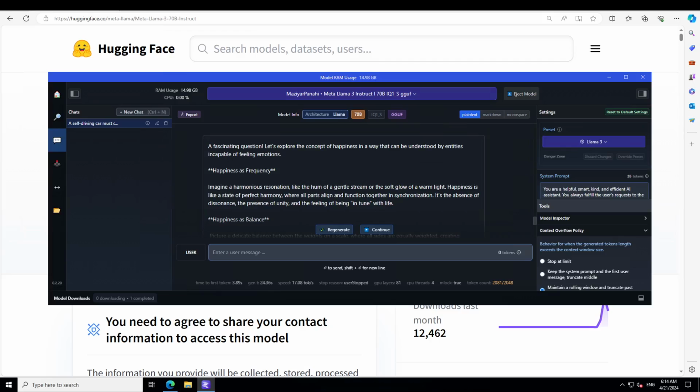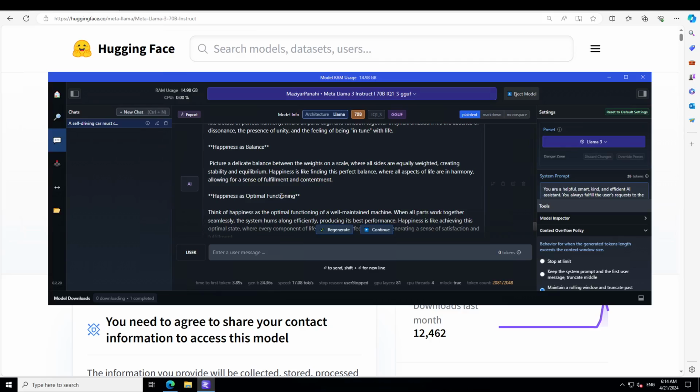And there you go. It has again come up with a very good answer, that a fascinating question that explores the concept of happiness in a way that can be understood by entities. It is happiness as frequency. Imagine a harmonious resonation like the hum of gentle stream. Amazing. Similarly, happiness as balance, happiness as optimal functioning. You see that this model is really fascinating.